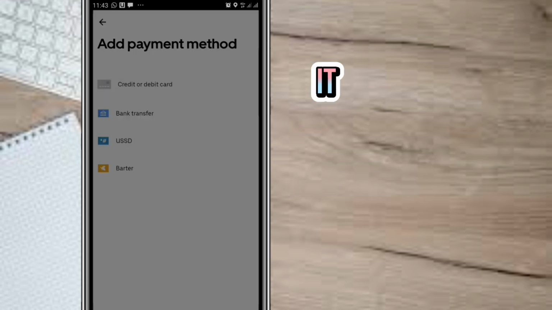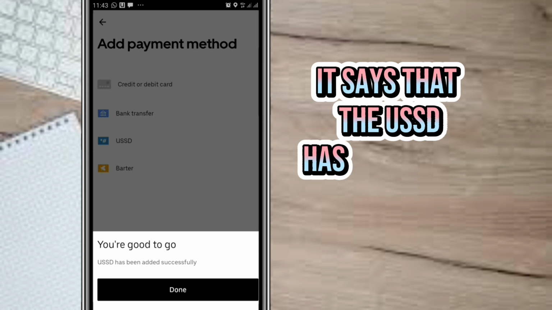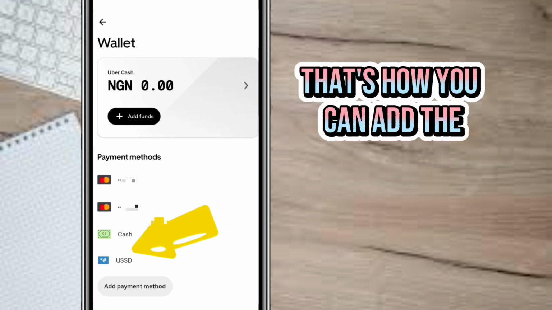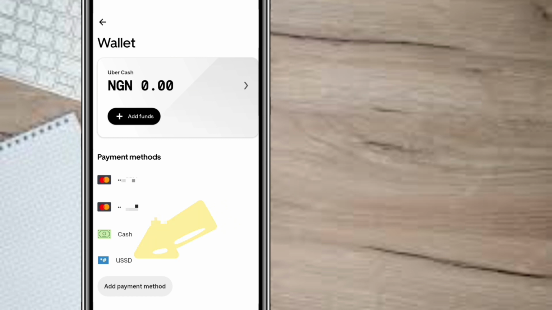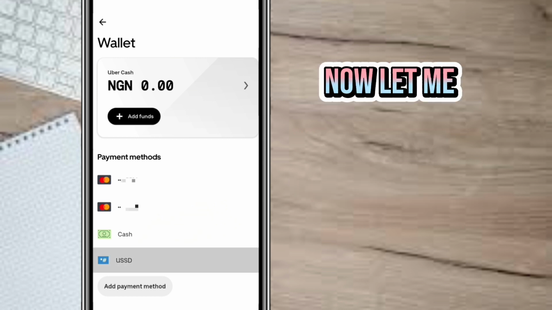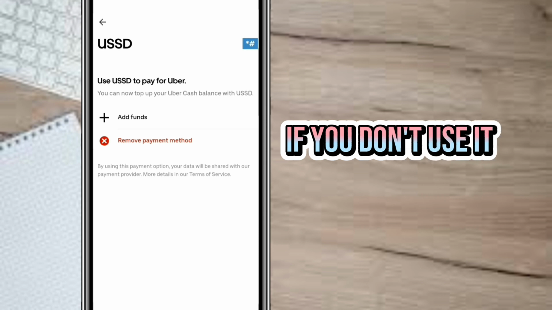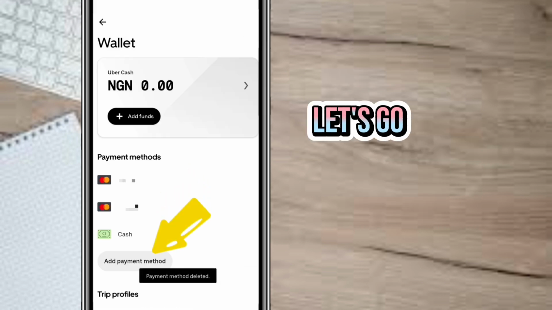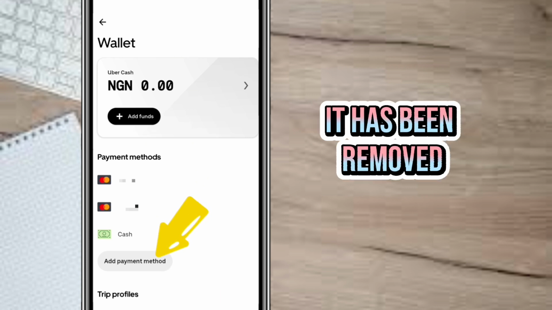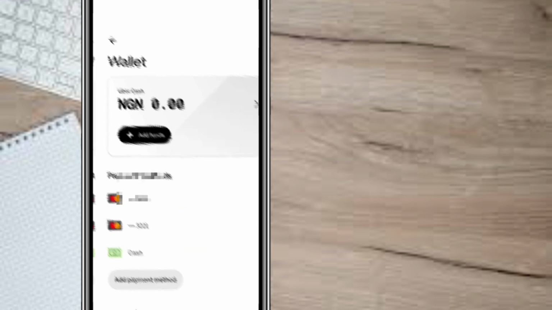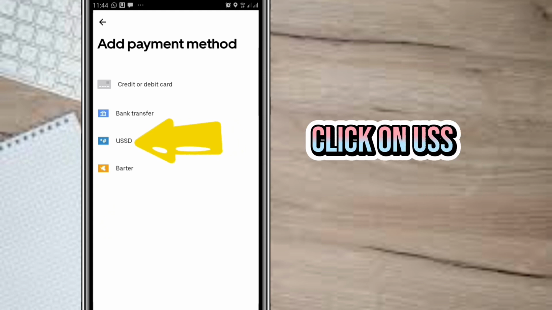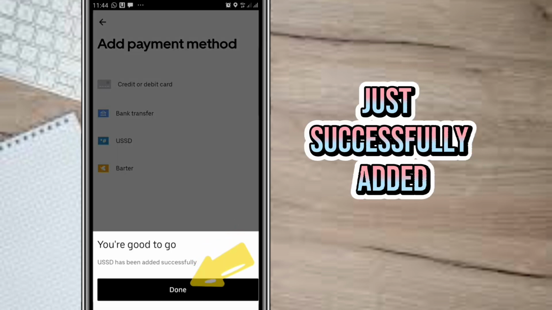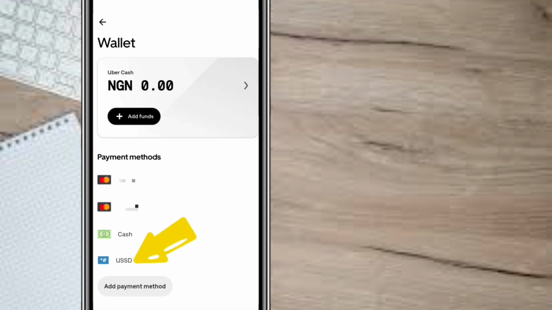So right here, it says that the USSD has been added successfully. Click on done. So that's how you can add USSD as a payment method. Now let me show you how you can remove it if you don't want to use it again. Click on remove payment method, click on delete. Let's go back and see it has been removed. Let's go back and add it back. Okay, so click on USSD. Okay, successfully added. That's good. Click on done and we're back.